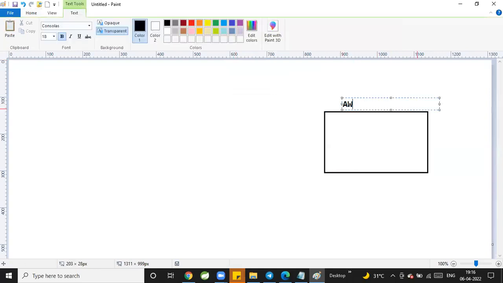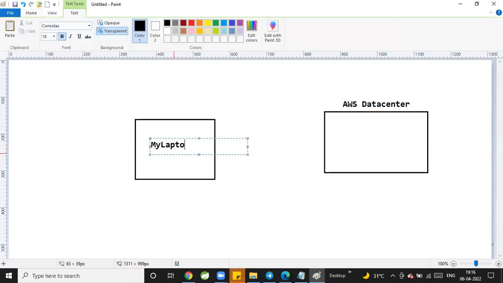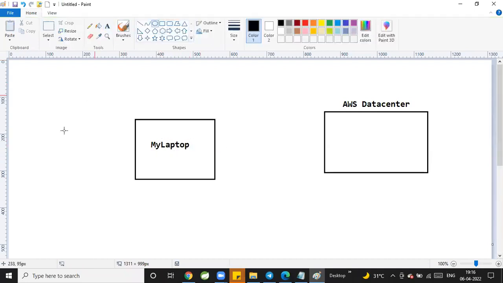All right. Now here, the AWS data center is available, guys. Now, let me take it as the AWS data center. I have my personal computer. This is my PC, my laptop. I am one user, and I am using this laptop.